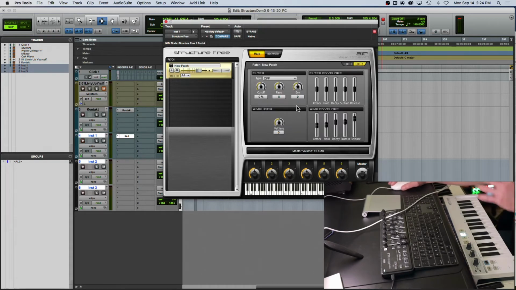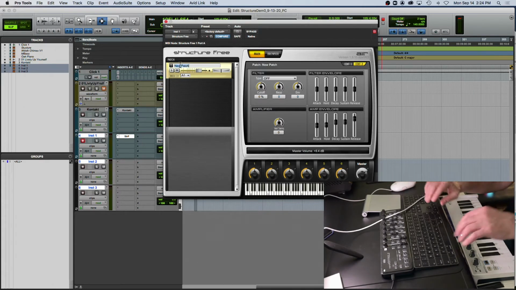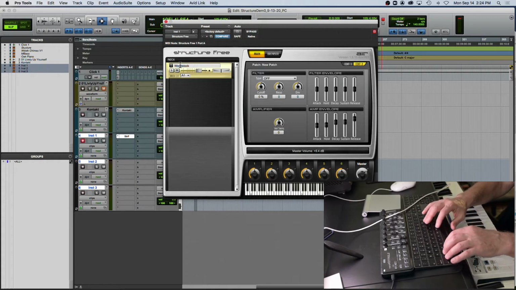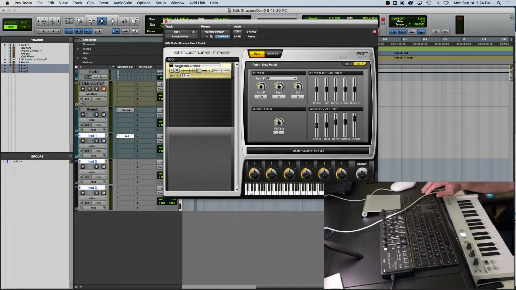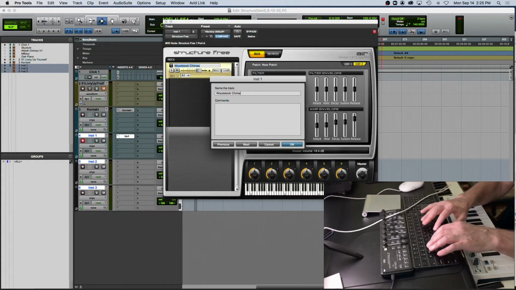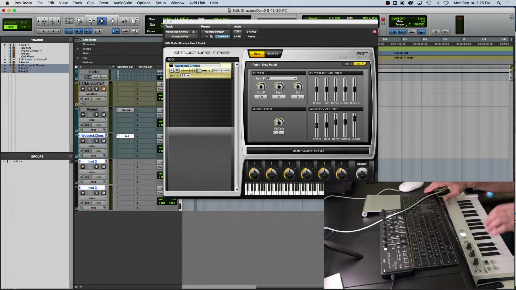But the next thing we can do is we can leave it like it is, and we need to name it, right? So you just double click here where it says new patch, and you would just title this. So I would title this Woodstock chimes. Enter. And then that could be done. And then I have to name my track.